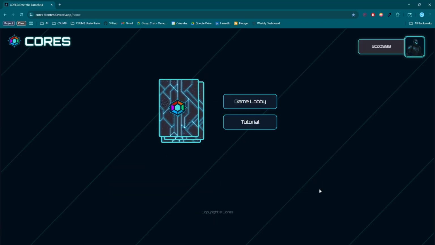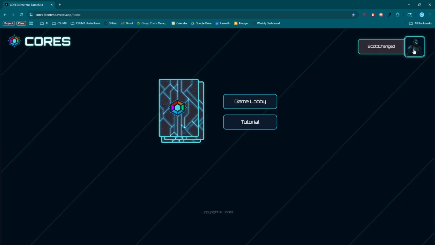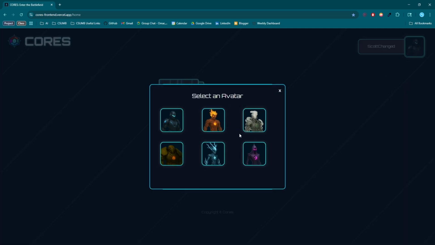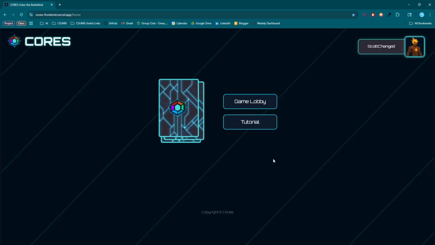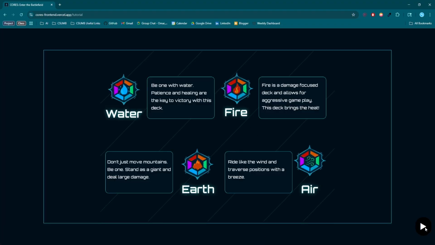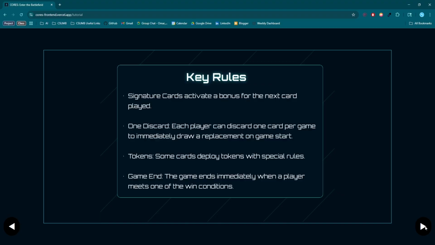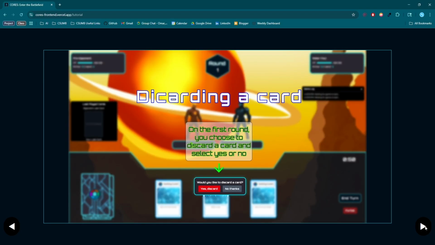Here is the home page. You can click on the profile in the top right and go into profile. This allows you to change your username, and see it's changed in the top right, or you can change your avatar. Select that one. And there it is. Since this is your first time, you should play through the tutorial, and this just goes over the decks. Here's some key rules, and then this just shows you how to play the game.